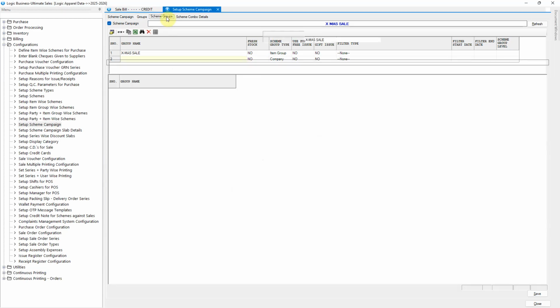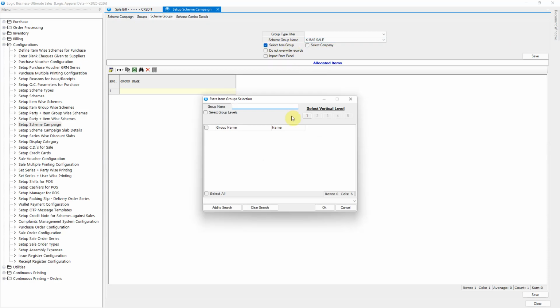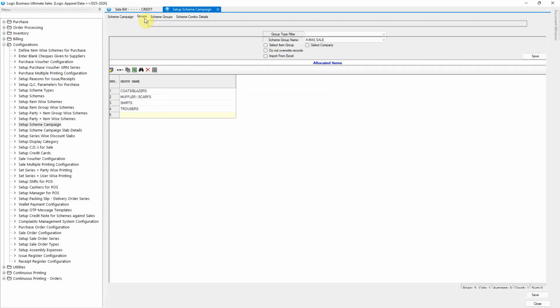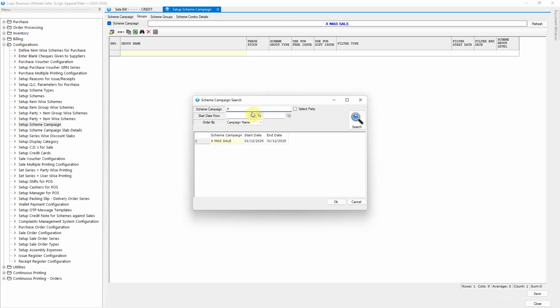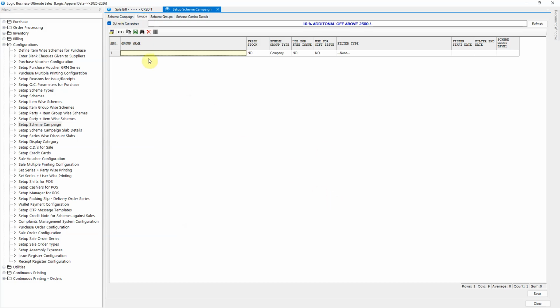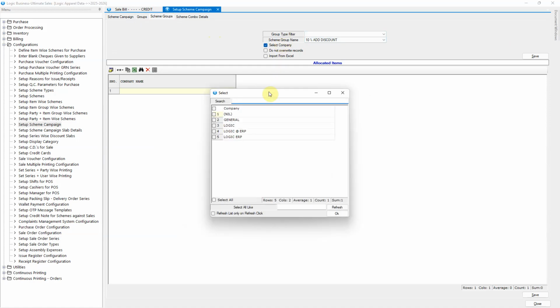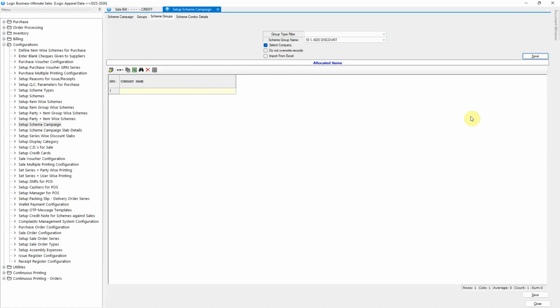Next, go to the Scheme Groups tab, select the item category on which the scheme will be applied, and save the details. In the same way, define the group and scheme group details for the additional discount scheme. After this setup is complete, we will define the scheme slab details.